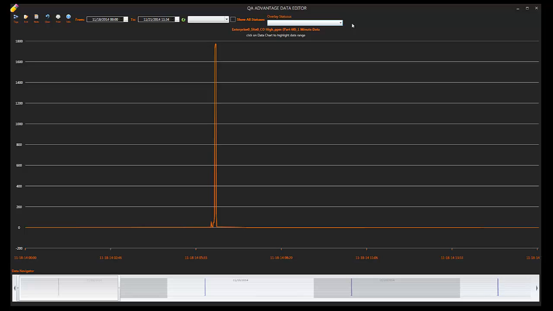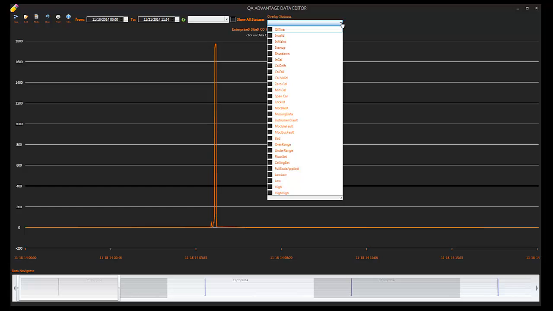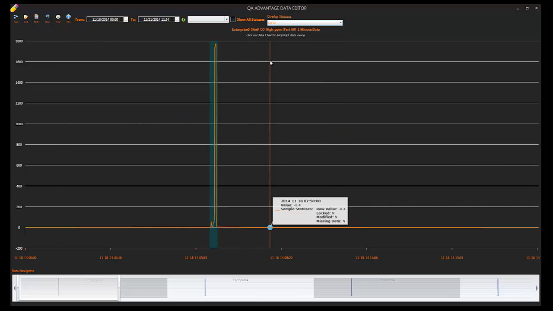Next, let's talk about overlay statuses. Each tag data value collected by the data acquisition handling system has up to 32 associated status indicators. These statuses help determine data validity and quality at the time of data collection. Please note that not all status indicators shown in the drop-down will be applicable to your installation. As you select a status indicator from the list, the data chart will overlay a blue highlight whenever that status is active. As I select in Cal, for example, right here, note the blue highlighting on the data chart.